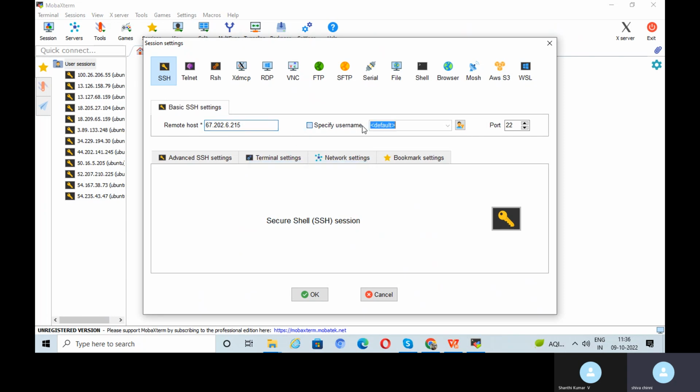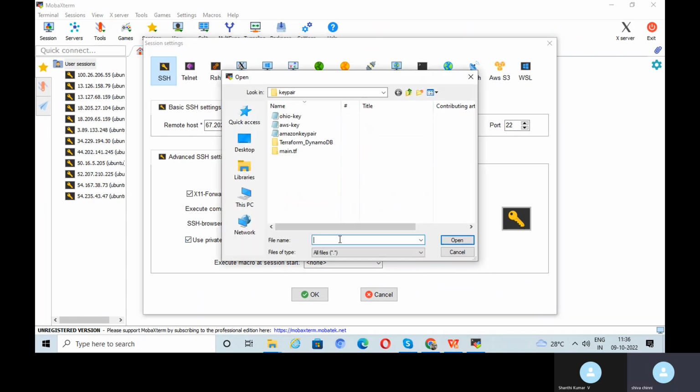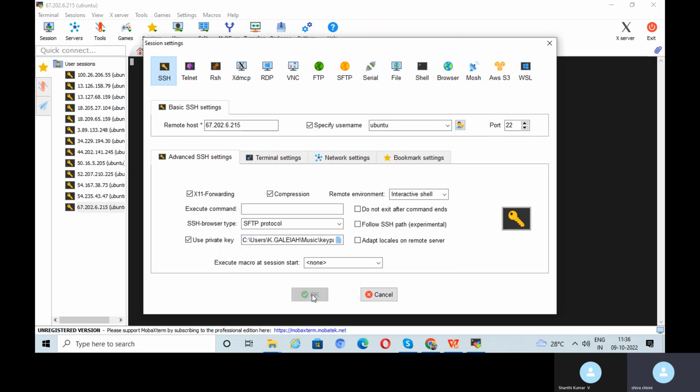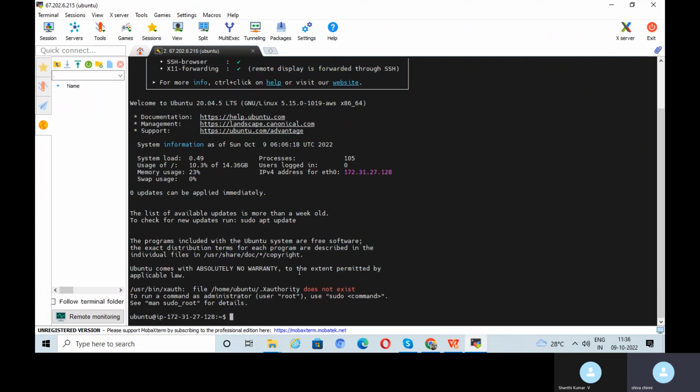Give it as the server. Click on SSH settings, select private key, and choose our private key. So now my server is ready to install Docker and Docker Compose.